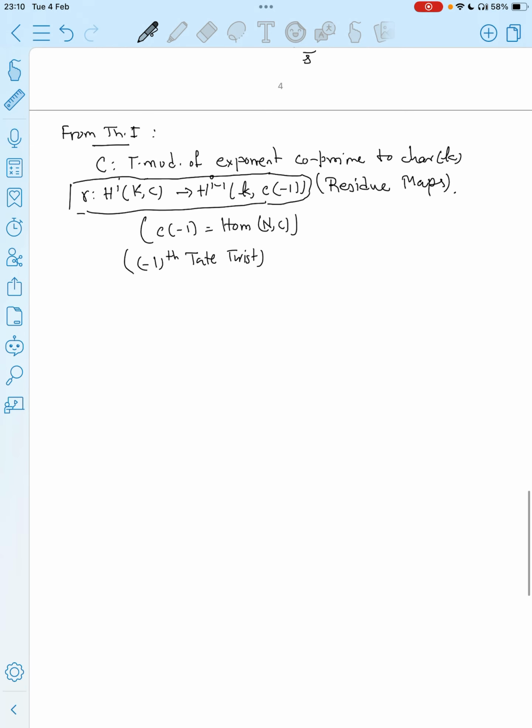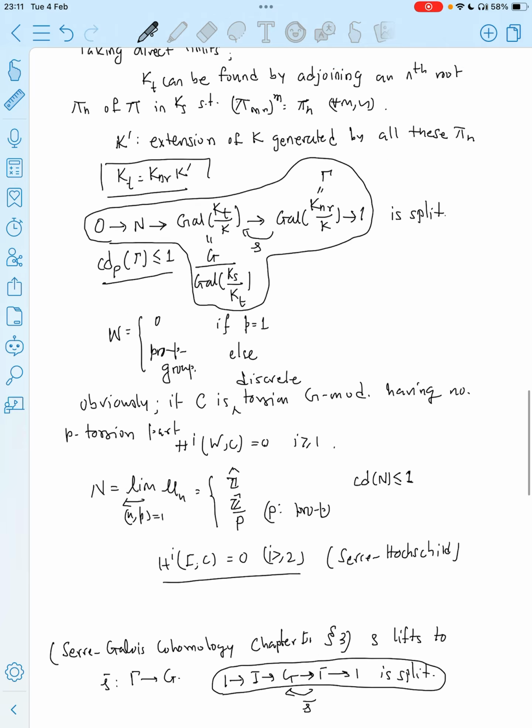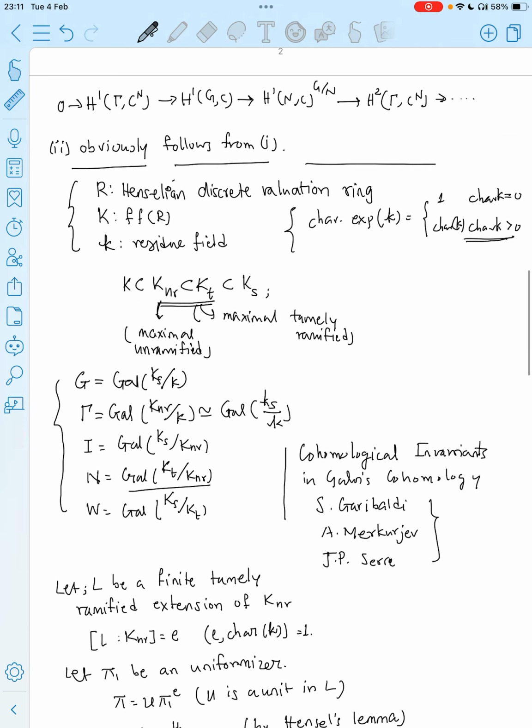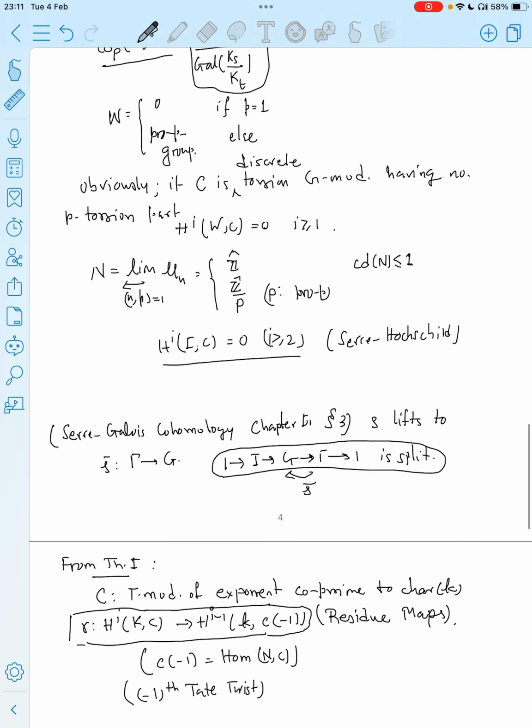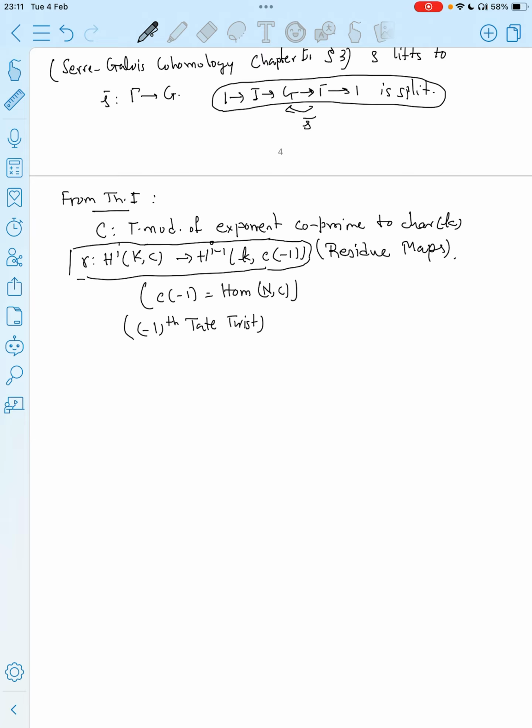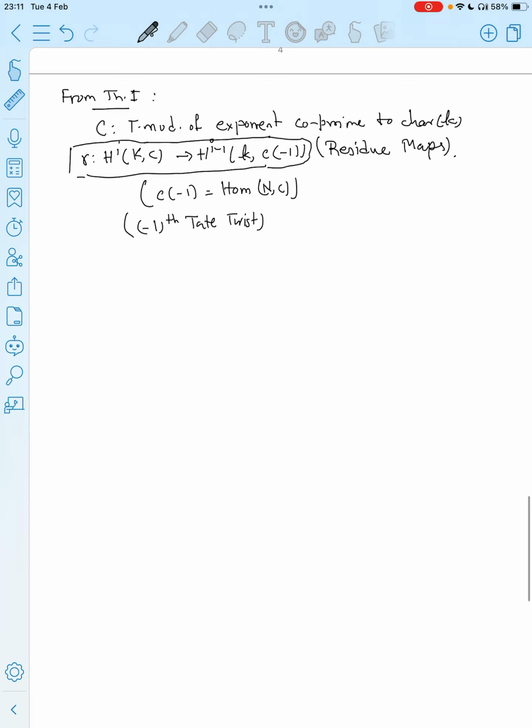So now that we have residue maps, one question you may ask: how do these maps look on cocycles, right? Because you can define the group cohomology using the usual cocycle formulas. So there's a nice description, again in that same reference. Without the proof, it's mentioned as a remark in that same reference of Garibaldi, Merkurjev, and Serre.